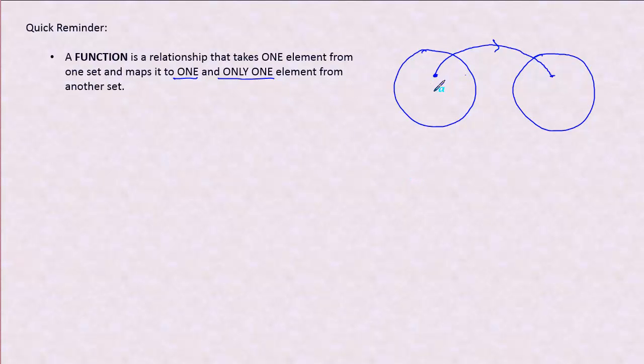We could have elements over here that each map to a different element over here, in which case we have a one-to-one function, or we could have the situation where a second element over here maps to this same value, and that would be a many-to-one function.